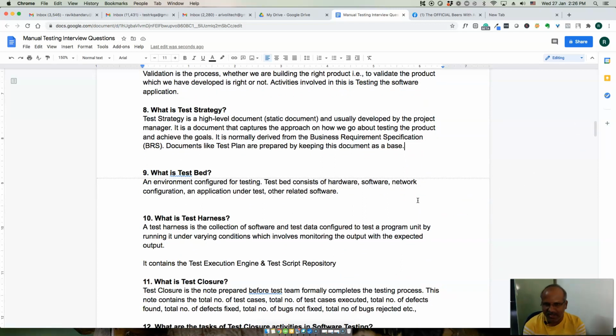Right? What is a test bed? You normally hear this word, test bed. A test bed is nothing but a test environment, right? It consists of hardware, software, network configuration, application under test, and all related software. So whatever you need for your test environment, including hardware, software, network configuration, application under test, and other related software, is all called a test bed, right?